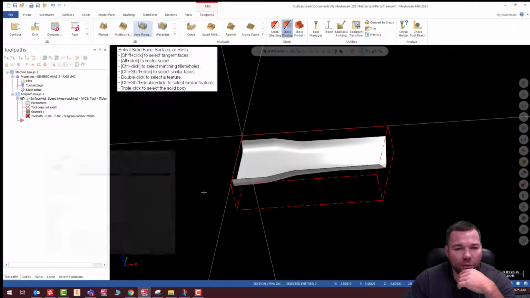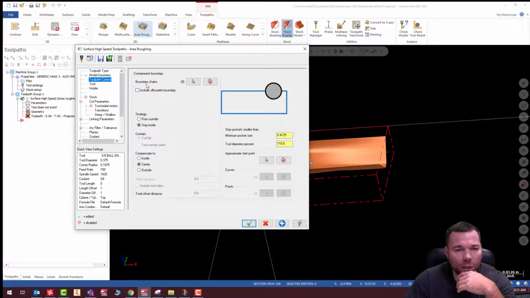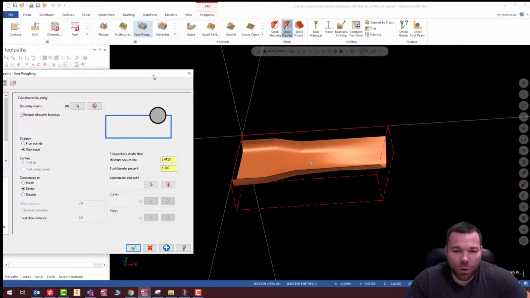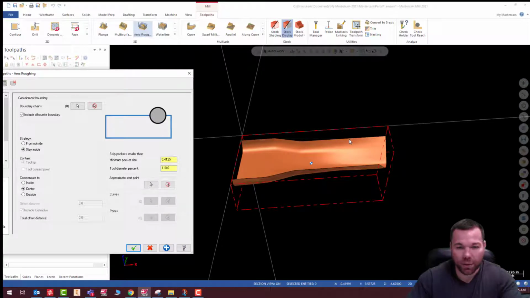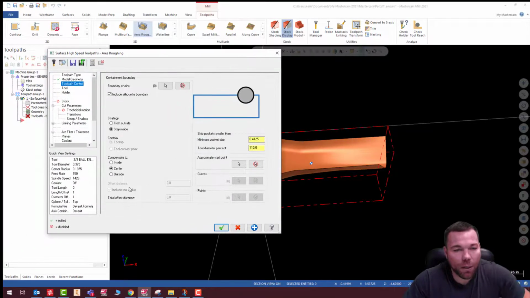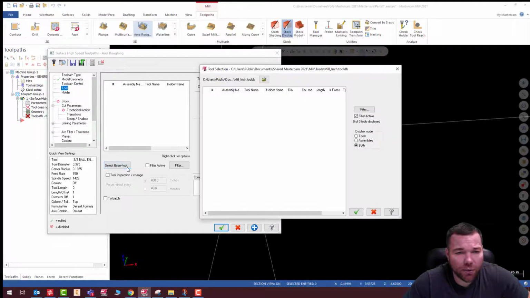Let's go ahead and select our surface. And our boundary chains, we don't need that. So we're just going to include a silhouette boundary here, because all the silhouette boundary is going to do is look at the silhouette of this part, and it's going to make that our boundary. And that's fine for what we're doing here. We're going to stay inside. We're going to be on center. Everything there looks good. Let's select our tools.